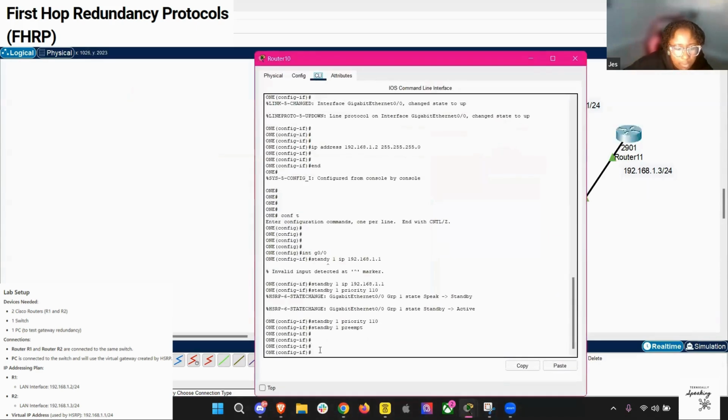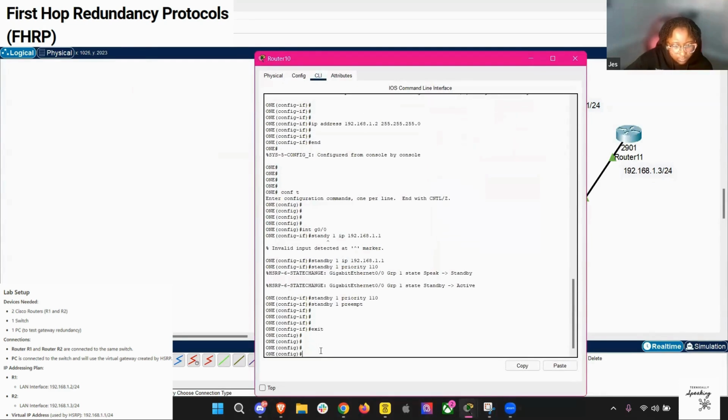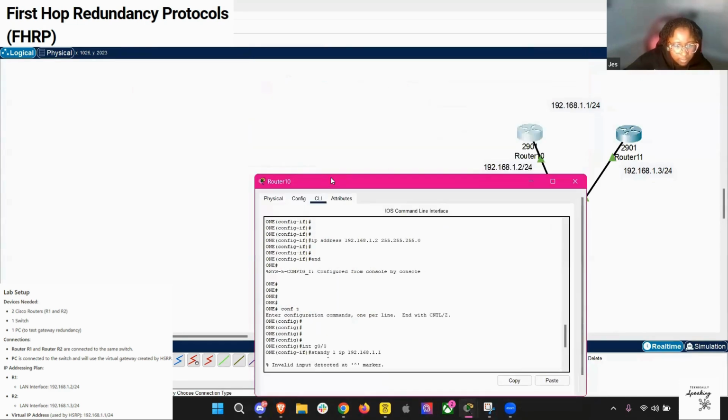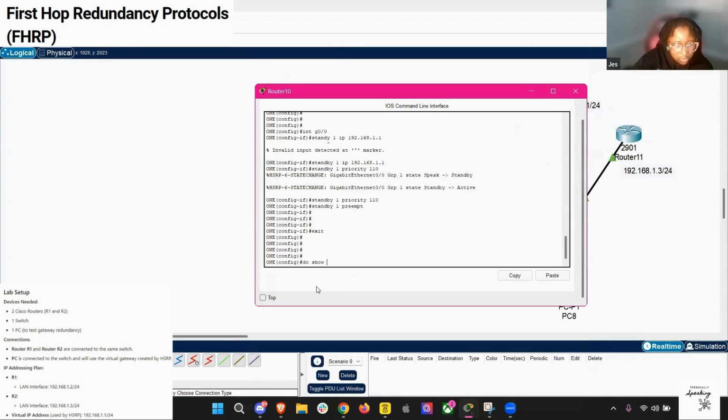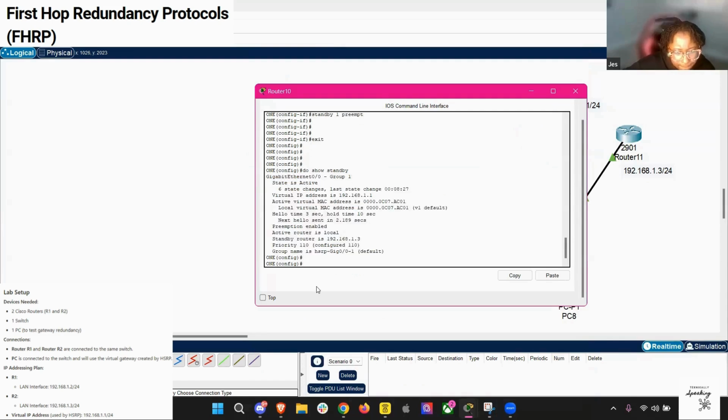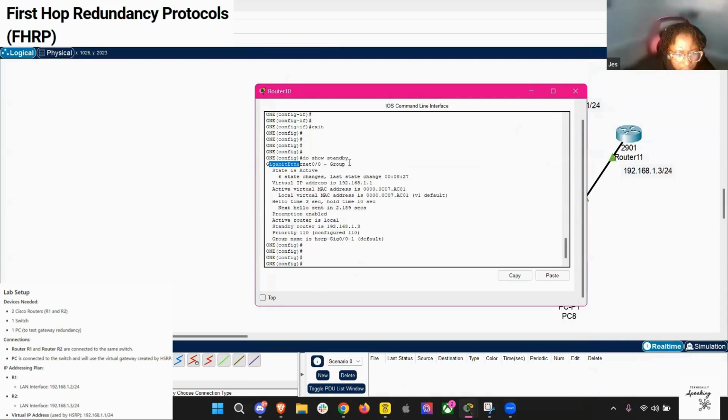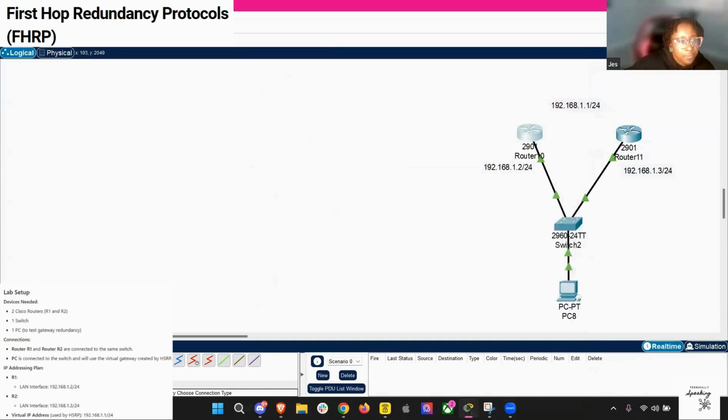Let's exit. We can even come over here, exit, and say do show standby. And as you can see here, group 1, the state is active, virtual IP, active MAC, hello times, preemption, active is local, standby, priority. So you got some information, okay? Now, that's really the nutshell of how you configure HSRP, to be exact.